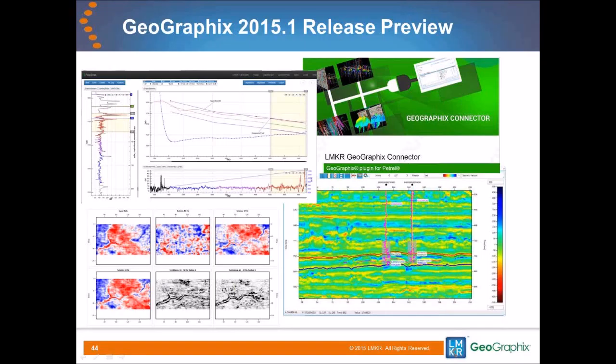The application uses an HTML5 database called IndexedDB to store LWD data, survey data, as well as your type logs, your grids, and the well data itself in the database inside the browser. So you don't necessarily have to be online to geosteer the well. You can do it offline, but when you are online, the application connects immediately back to your GeoGraphix project.